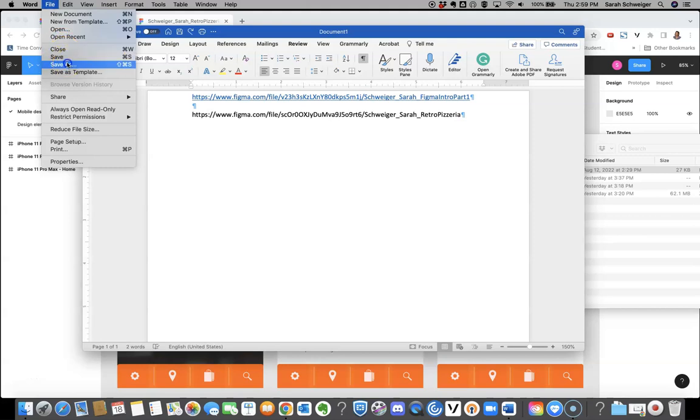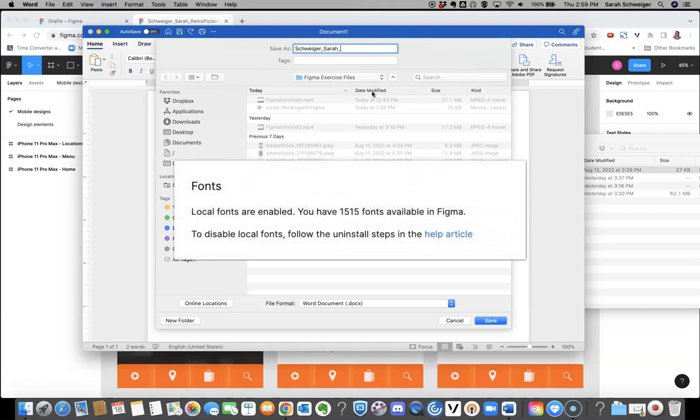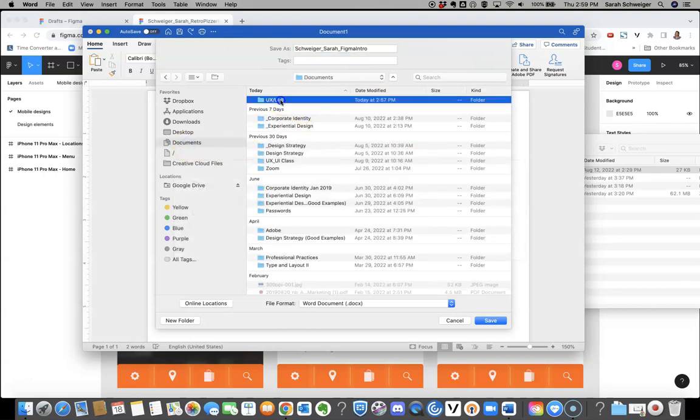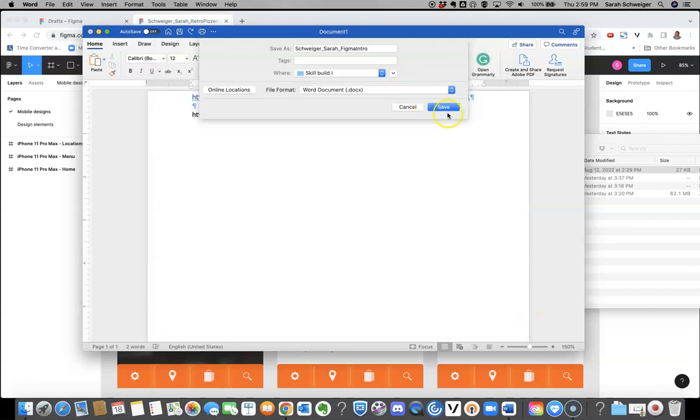Save the Word document as last name underscore first name underscore Figma intro and upload your screenshot of your Figma's font helper that you did earlier in the skill build with your Word document to the upload area to complete this skill build.